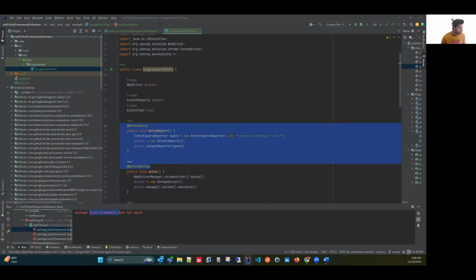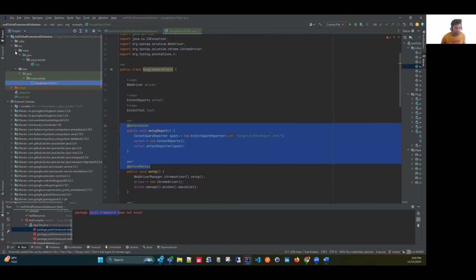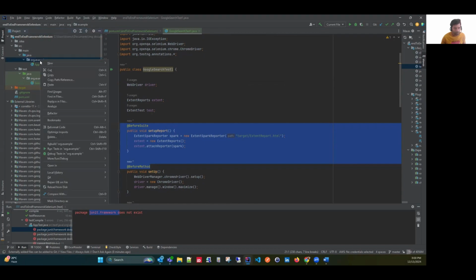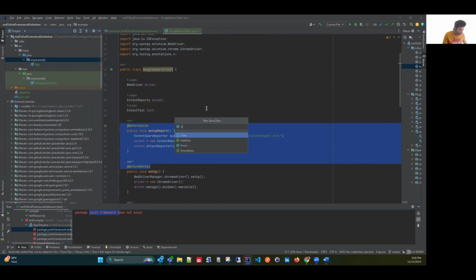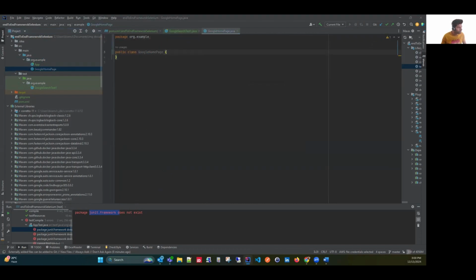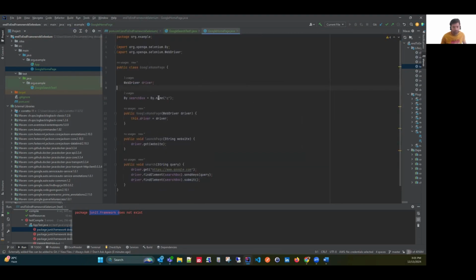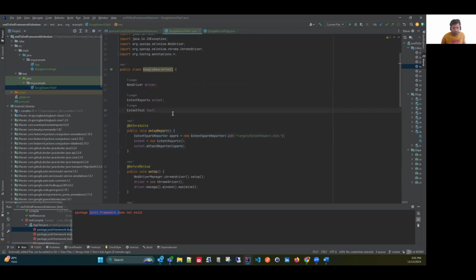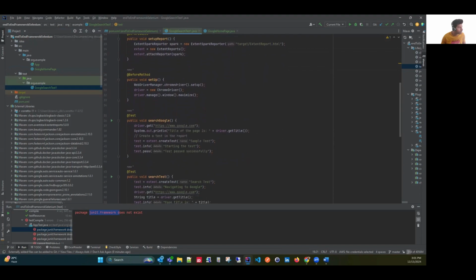Now I will do one more thing here. I will create a page class also. Generally it's a good practice to have one page as well. So I will create maybe a Google home page, create class, add to Git. Then we will put it here. But we see that these are not being used. Maybe here we need to check where exactly they are getting used. So I can create.